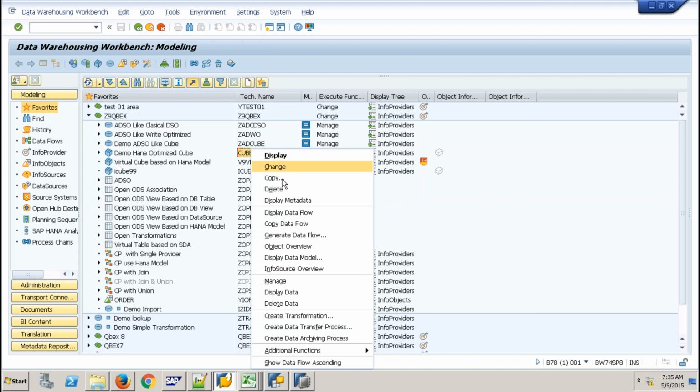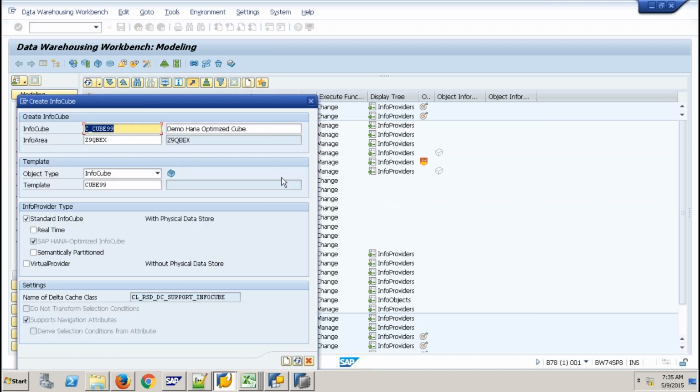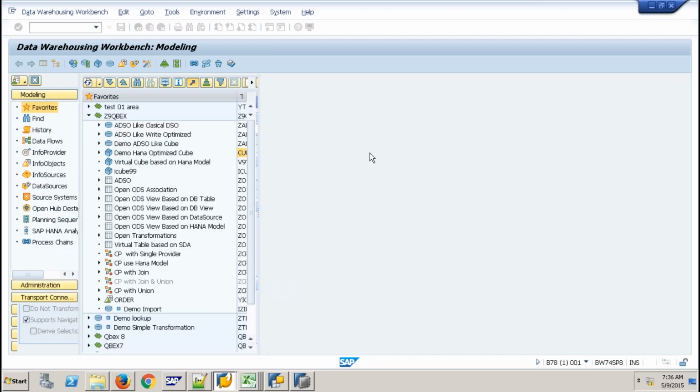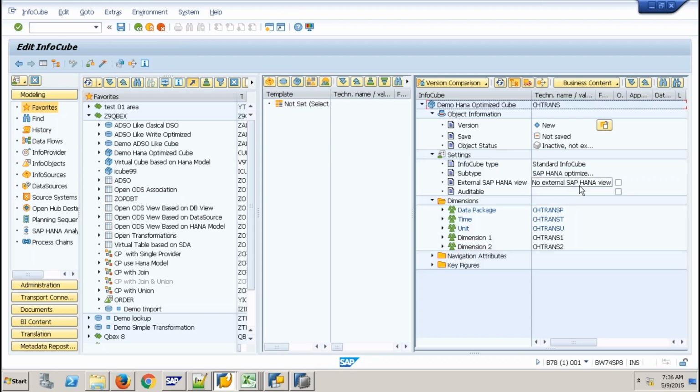I'm just creating some cube. Also, this is my cube name. I'll make sure it auto creates my HANA model. Activate.